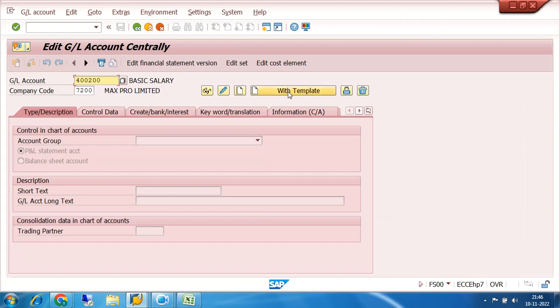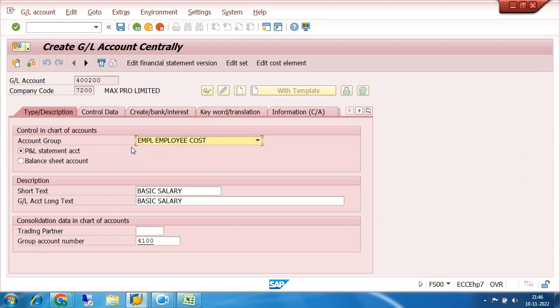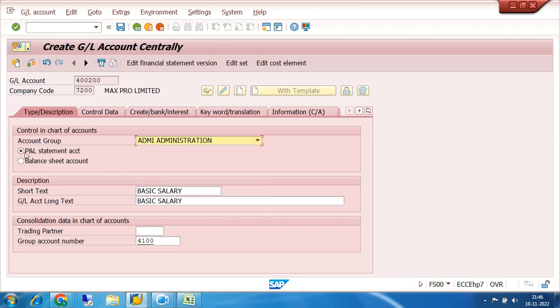I am creating the GL with template. With template means copy 400100 7200. I am copying 400100, so all the things of my 400100 are copied. Now I have to change it to admin. This is a PL statement account type. I have to change the short text and long text to rent account.